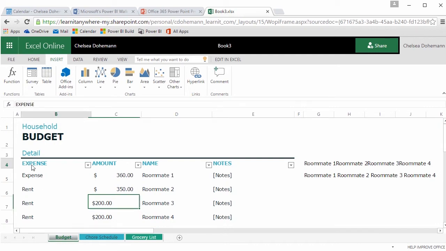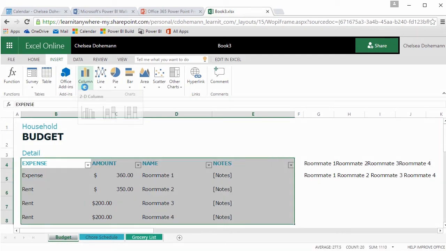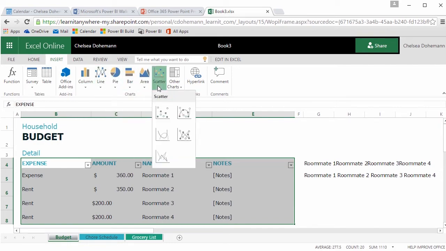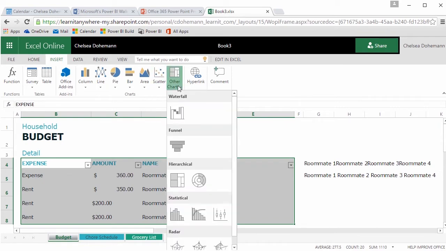You can also easily insert charts by simply selecting your data and then choosing the chart type of your choice. Now we do have some standard charts here, including column, line, pie chart, bar charts, area charts, scatter charts, and then you have some new other chart types that were not previously available to us, including a hierarchical chart called a tree map. Now, I don't have particularly good data for my tree map, but essentially what it does is create categories and then create subcategories and color coordinate them.